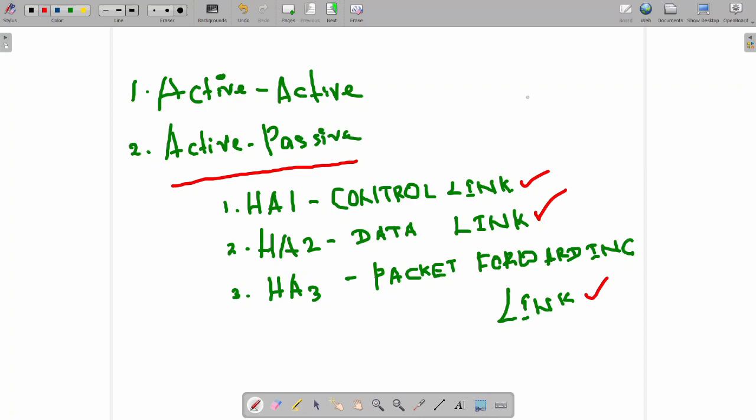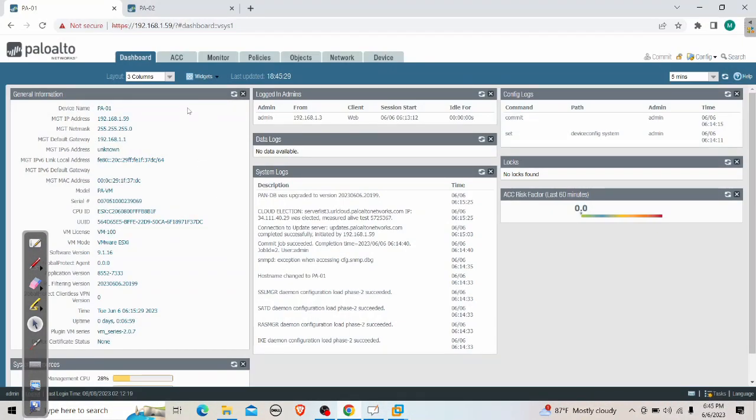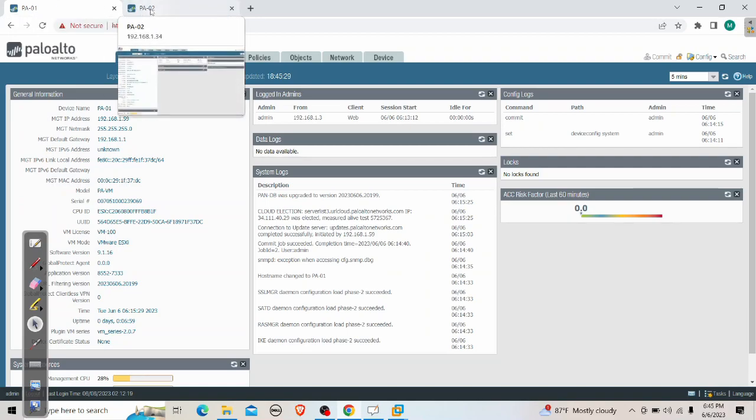Let me go to the actual firewall. Where's my mouse? I can't see it. Okay, it's here. Let me get the firewall here. We have two firewalls, and you can see the host names, PA01 and PA02.